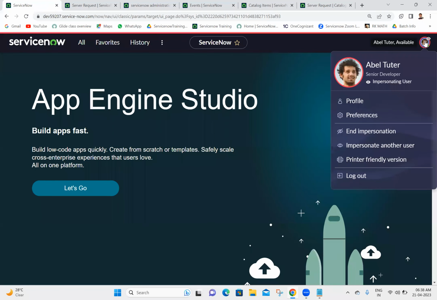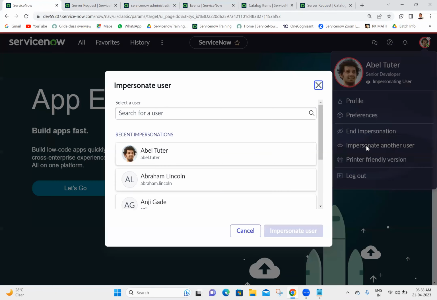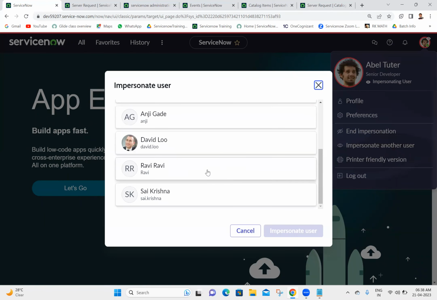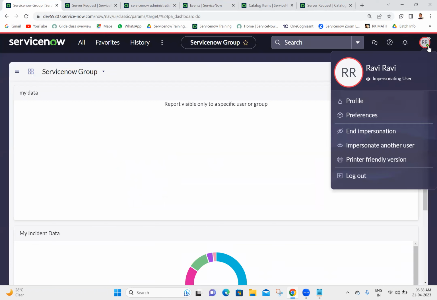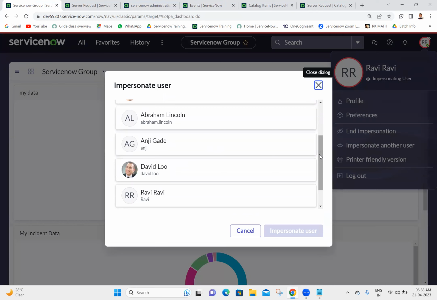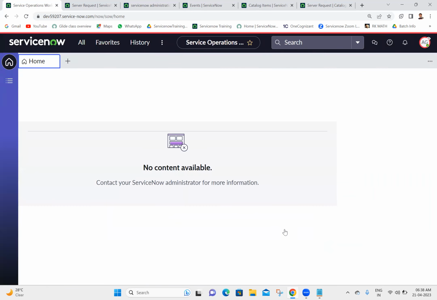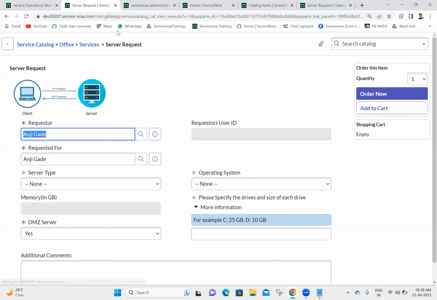For example, I'm impersonating Ravi user or Sai Krishna user, anything is fine. I'm impersonating Ravi user. Is Ravi user able to see the catalog item? No. Now I'm impersonating Anji user. There it is. Yes, this Anji user is able to see the catalog item. Then refresh it. Yes, he is able to see.